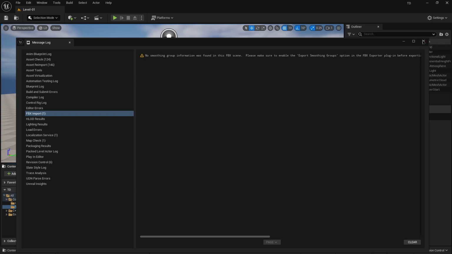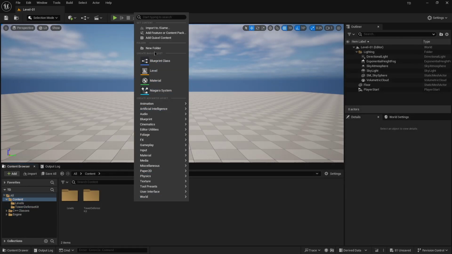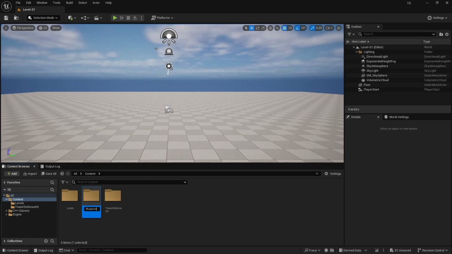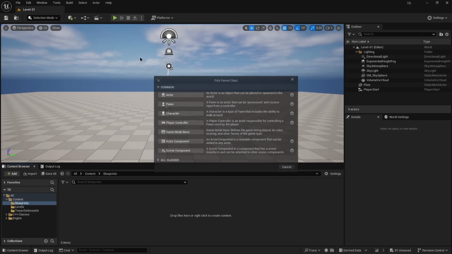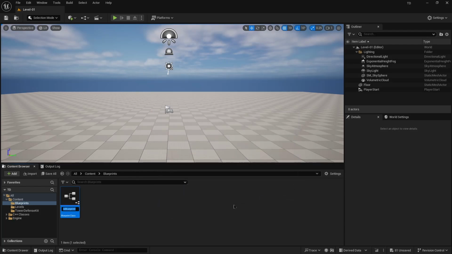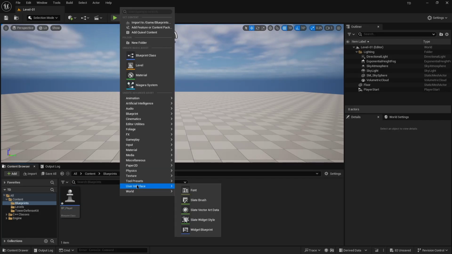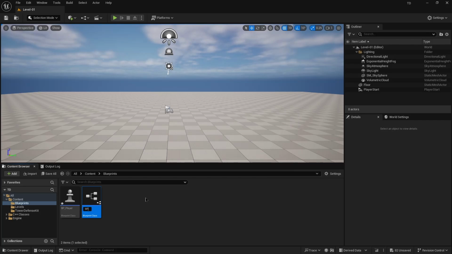So with that done nice and quickly, I'm going to go back to the content folder. I'm going to create a folder for blueprints. In here, I'm going to create a blueprint class. Click on all classes to see your C++ classes. And in this case, it'll be the TDPlayerPawn. We'll just call this BP player. I'm also going to create a blueprint class from game mode base and just call this BP game mode.